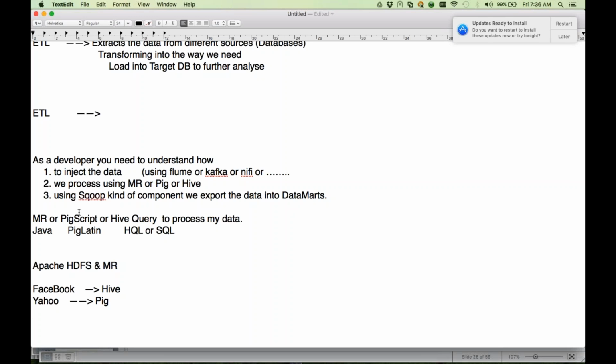Make sense, Lavanya? Yes, it's clear. It's clear.